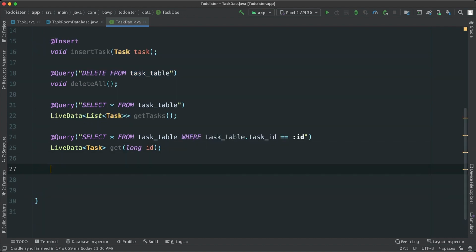All right. And we're going to continue here. The next one is update. We want to, of course, to be able to update a task.